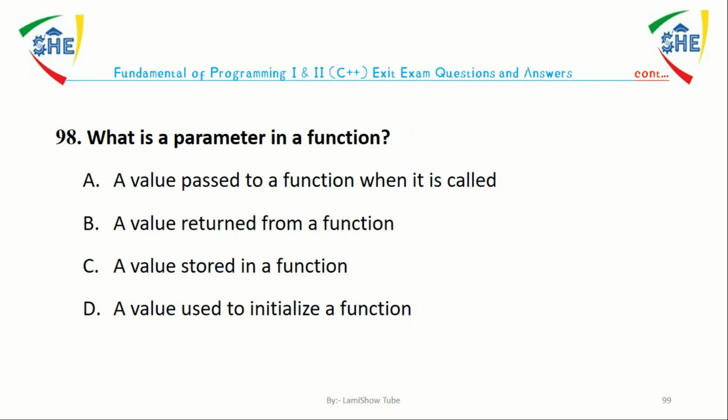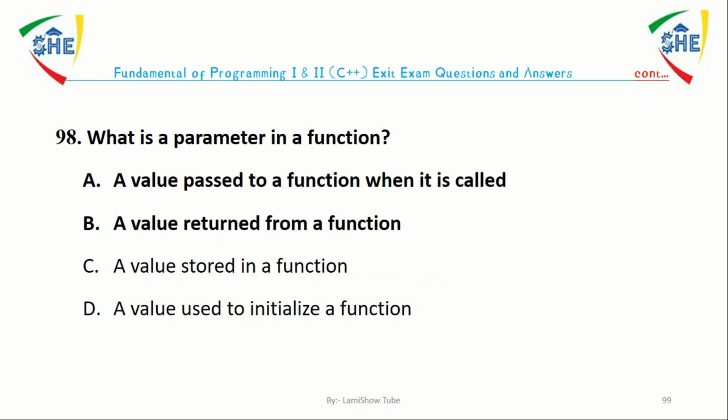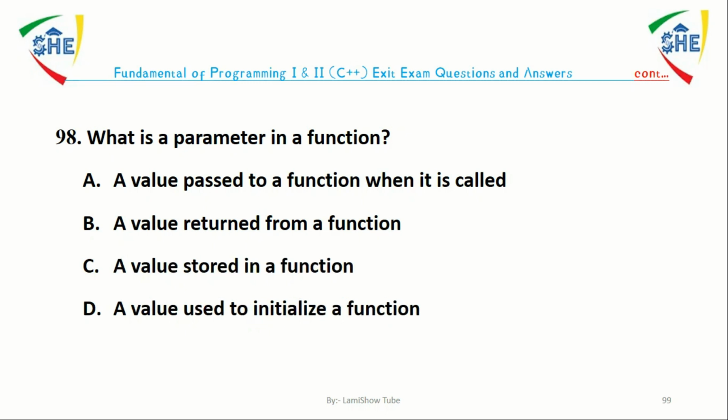Question number 98. What is a parameter in a function? A. A value passed to a function when it is called. B. A value returned from a function. C. A value stored in a function. D. A value stored to initialize the function. The answer is A. A parameter is a value that is passed to a function when it is called, allowing the function to operate on the value.